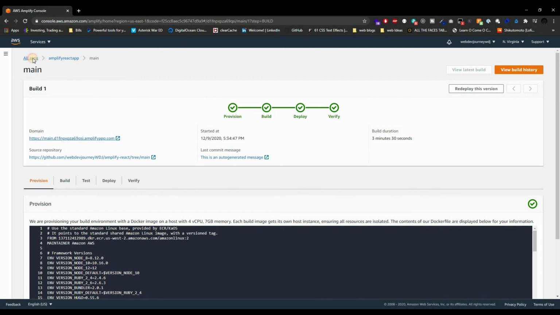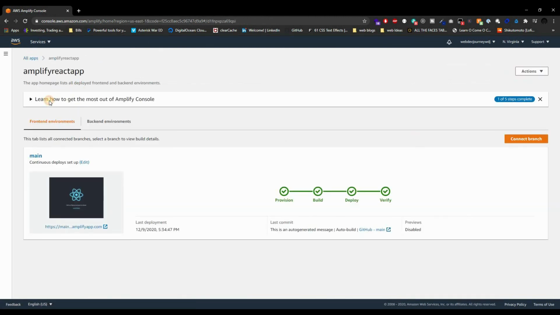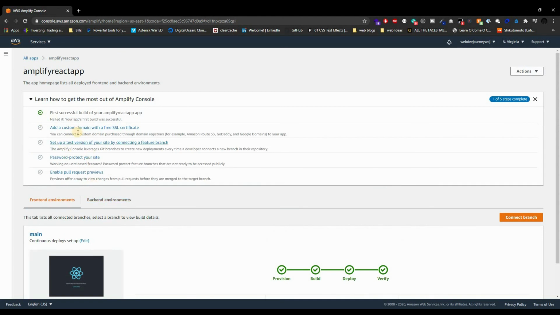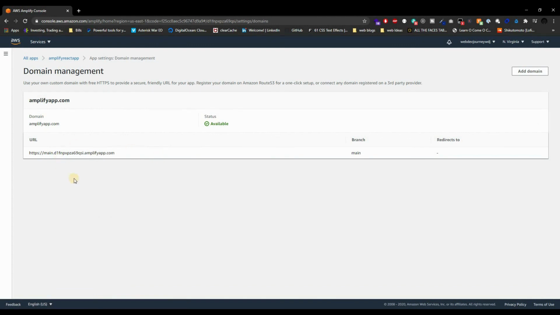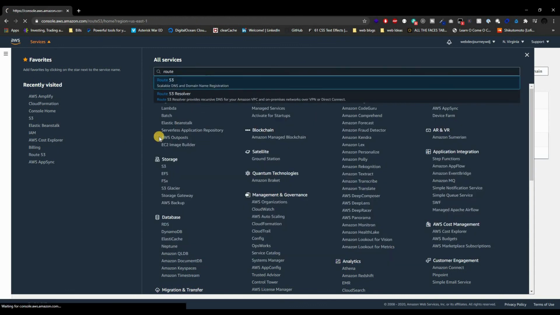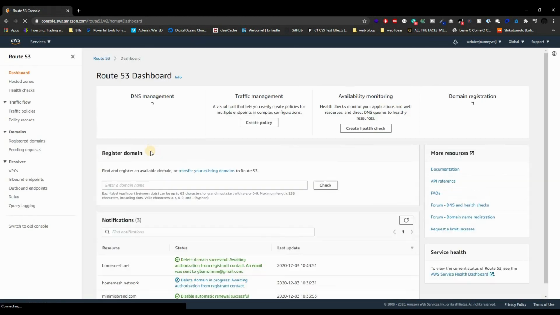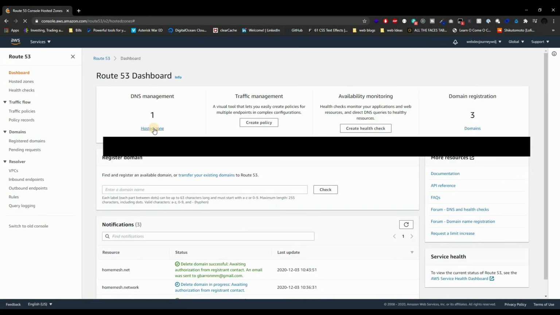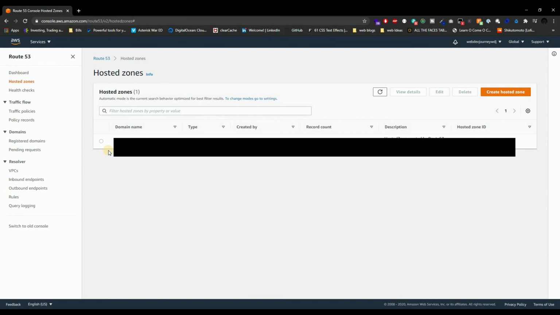Now the cool thing is that if you go to all apps right here, click on that, it's going to give you like 5 little lists that you could do. You could add a custom domain name with a free SSL certificate, which is something that we want to do. But in order for this to work, you need to have your domain name in Route 53, which I don't really have one, I don't think. So let's try that out. Let's go to Route 53 and let's see what domains I have that I could use. I have one. Okay, so that's not one that I want to use.